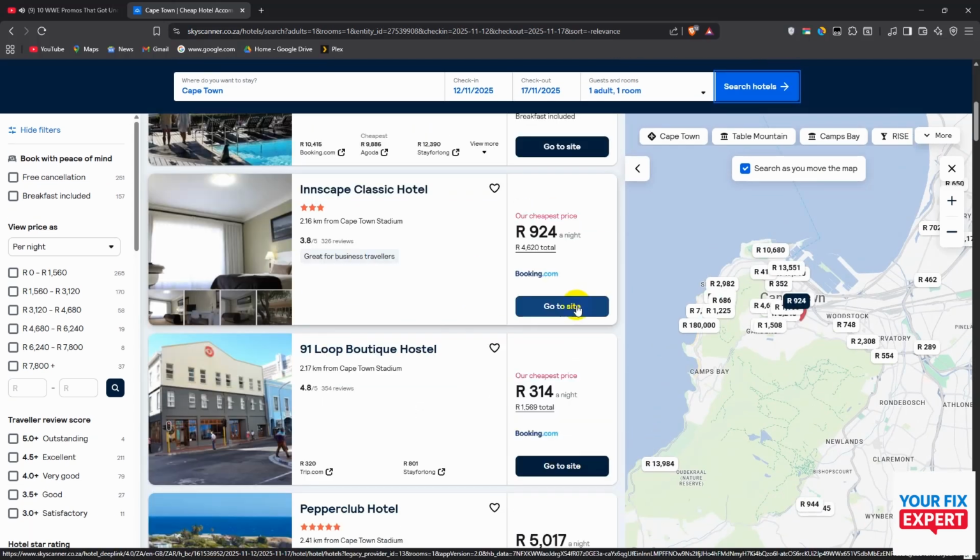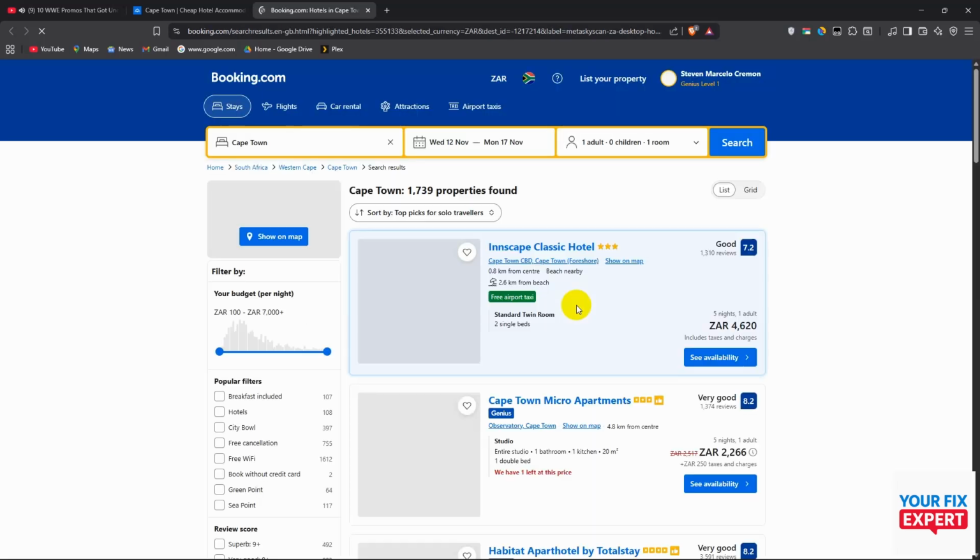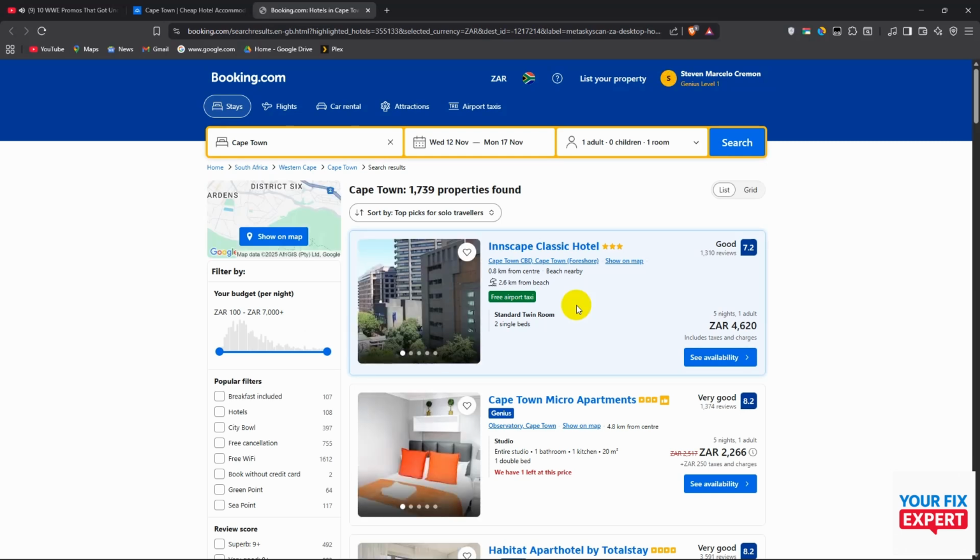Now we click on go to site and that is going to take us to the actual site that is hosting these hotels, as Skyscanner does not host the hotels. It's just like a directory of sorts. And then it's going to take me to the specific website. So for this one, it's booking.com. And then I can proceed to book from there.